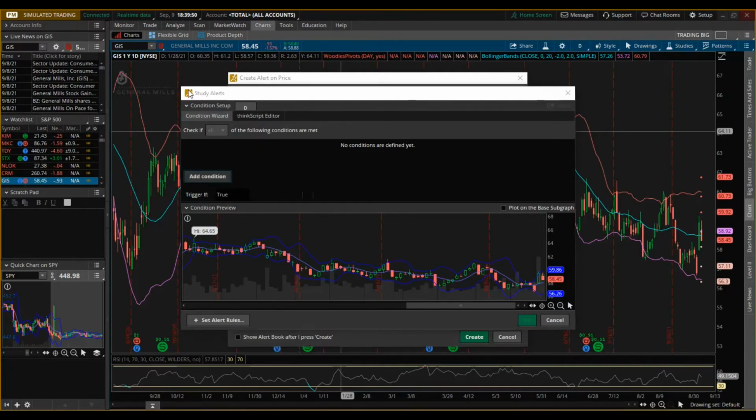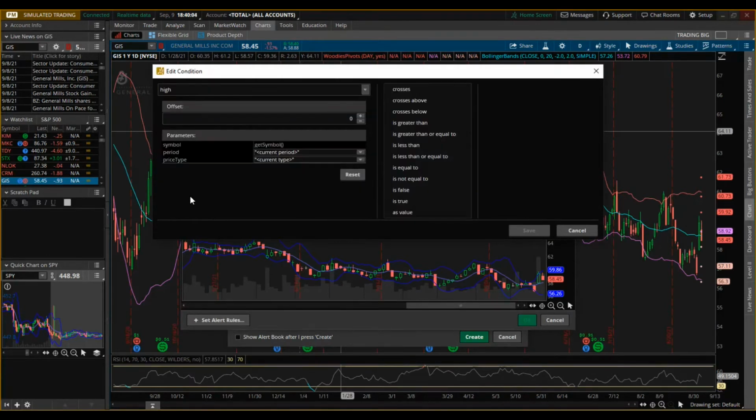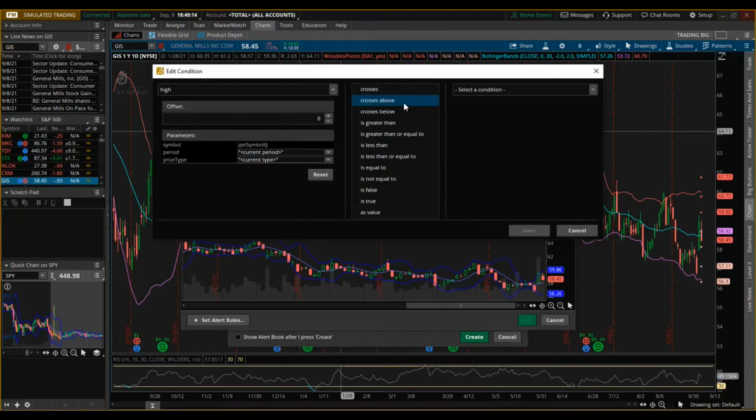Hit Add Condition. We want to know when the price crosses above the upper band. So we're going to start with the price. And since we're looking for the upper band, we want to know when the high crosses that. All you have to do is set High. This just pulls in the price for whatever time frame matches this alert. So we want to know when this high crosses above the Bollinger Band.